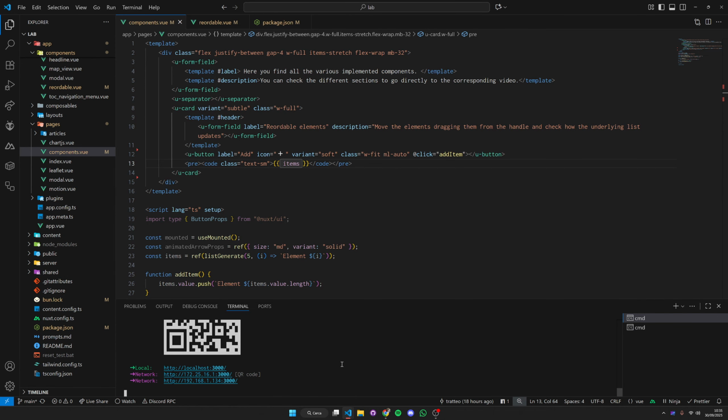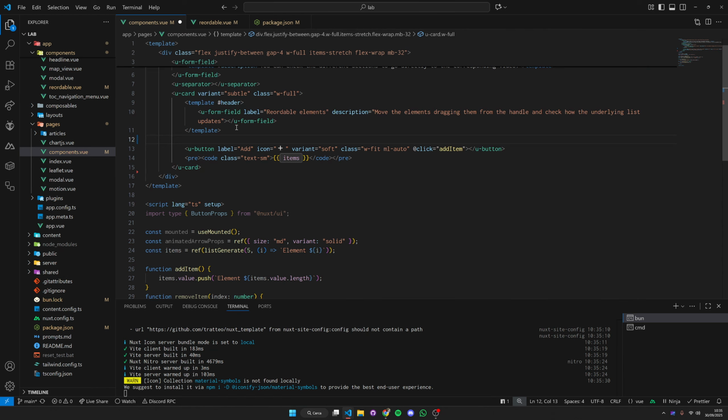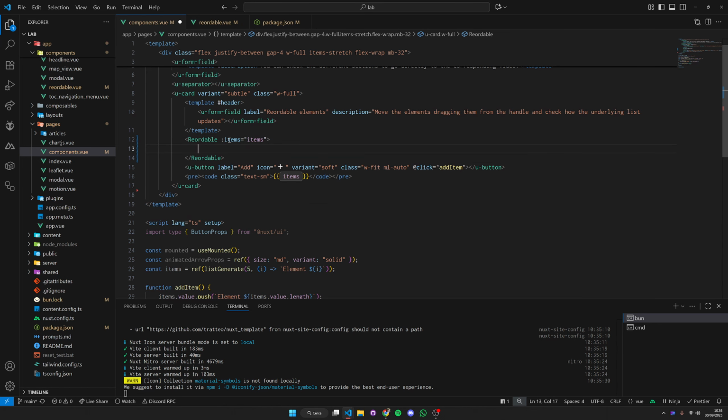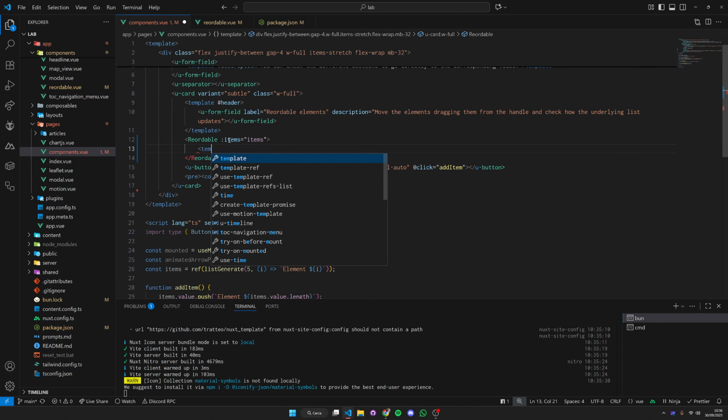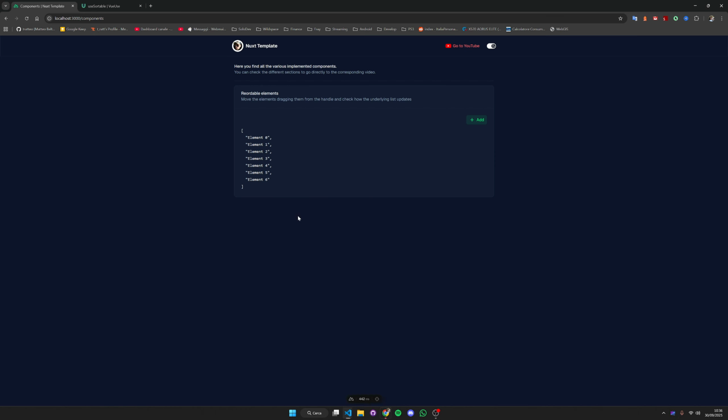So we run the server again. We see that we have a button to add the new elements and we have a list of all of our elements. Now we are going to render here our reorderable list. Use our reorderable component, pass our items, which is going to be items. And then inside we have our custom slot: item and index.